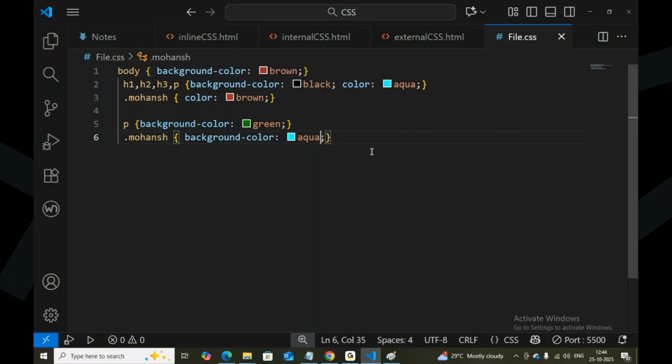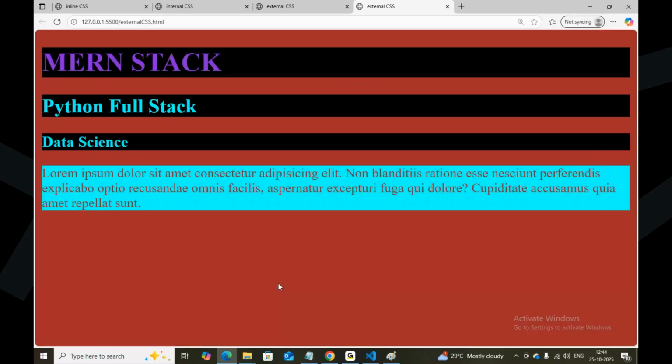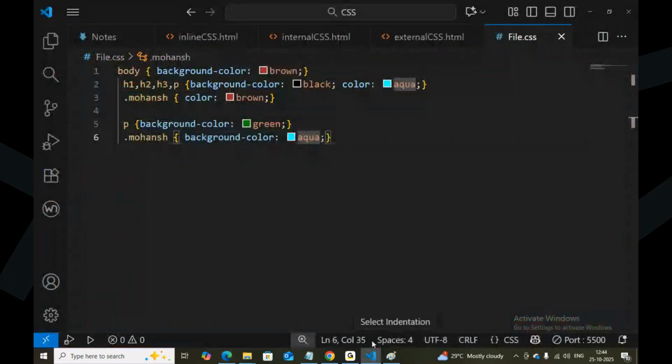Now your green color is overridden with the aqua. Why? Because of the next line. Your green color will be overridden by the Mohansh class. Can you see? Is the green color background overriding or not? With aqua. Why? Because of the next line.